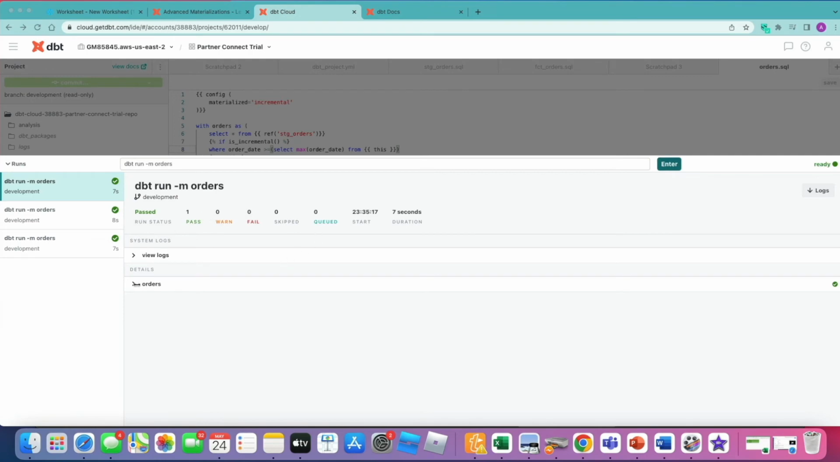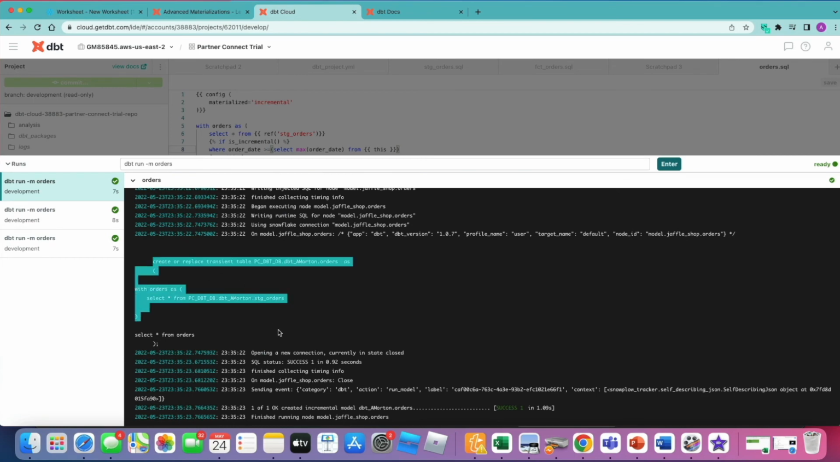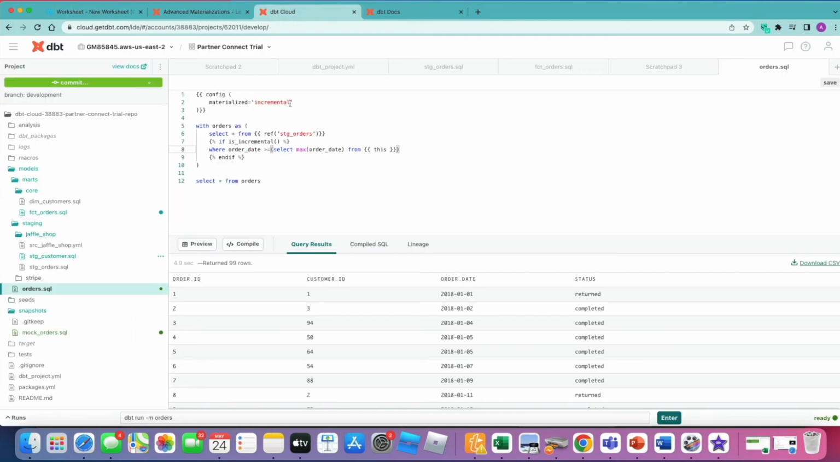So our model has run. Go into our orders, go into our details, and you can see because it was the first run, it's actually created the table and there's no day filter on there. Back into Snowflake, let's check our counts. So we've got 99 confirmed in our source table, 99 now in our target. So we know they're back in sync. So let's go back to DBT.